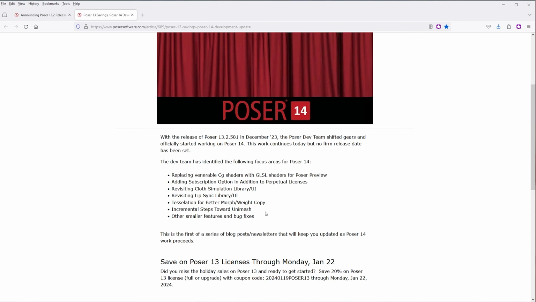And then smaller features and bug fixes. Well, as somebody in the forums pointed out, smaller features included last time a really significant improvement to the hierarchy window. But bug fixes are not something for a new version. Bug fixes are what should have been done with the previous version. So really trying to sell that as a feature, and trying to sell subscription as a feature, it just looks to me as if they're awfully short of new ideas.